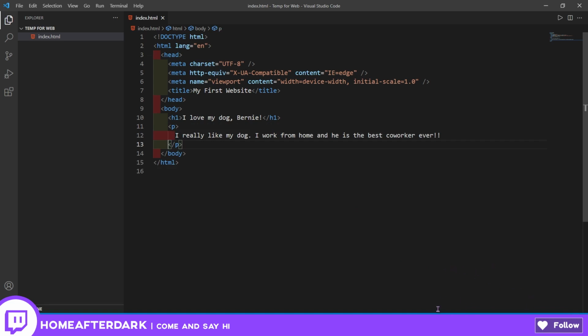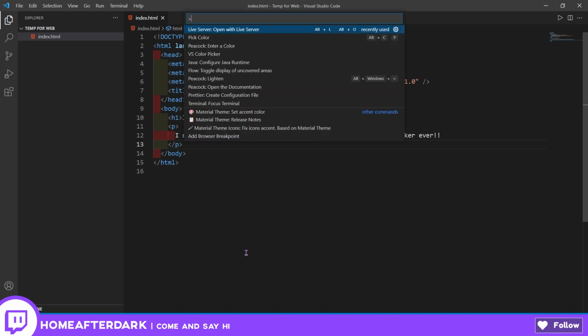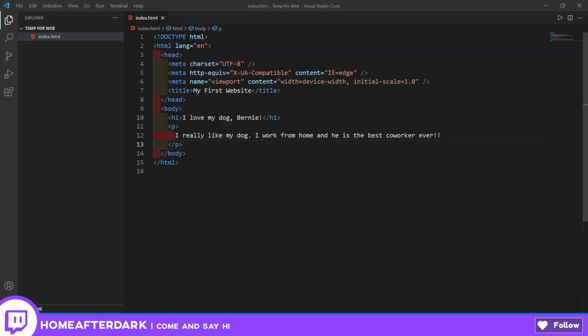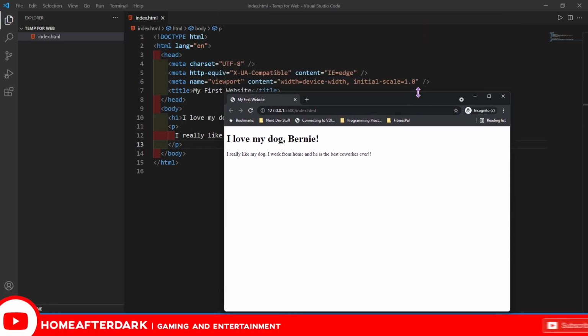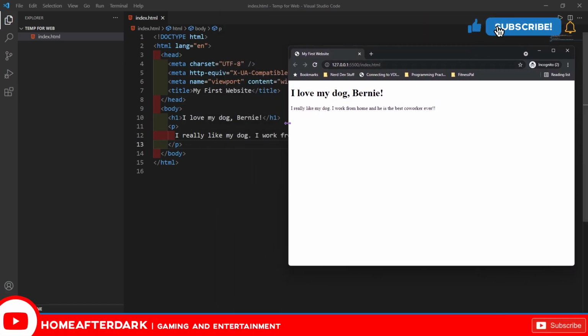So now that I have this, let's go ahead and do the live server. So I'm going to hit on my Windows machine, Control-Shift-P, and we see we have live server right here. I didn't have to type it in, but if you want to, you'd most likely type in live server. It's starting up and opened on another window here. And voila. I really like my dog, and I work from home, and he's the best coworker ever.